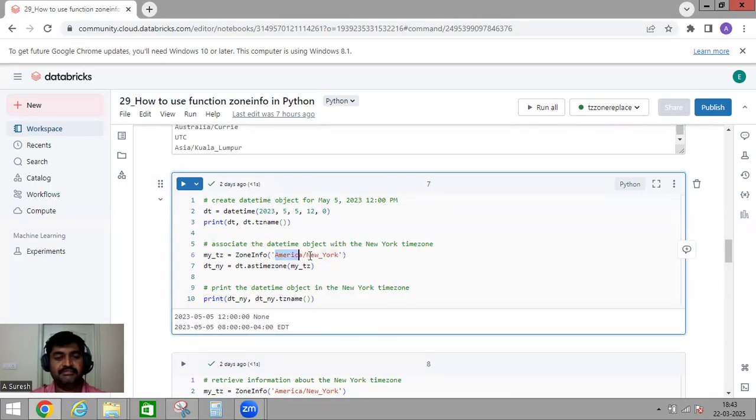So suppose here I want America, New York time zone. So this variable I am passing inside this function as time zone. So what is this as time zone? It is used to convert to different time zones, that means from one time zone to other time zone. If you want to convert, then we will use this as time zone function.